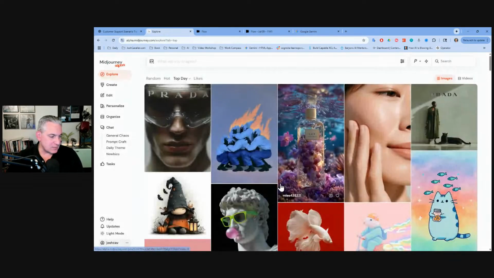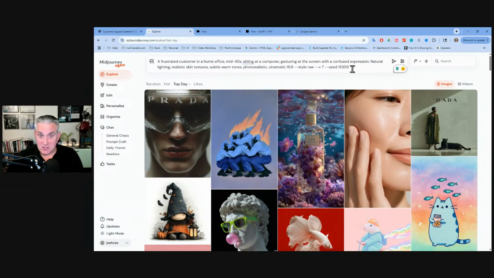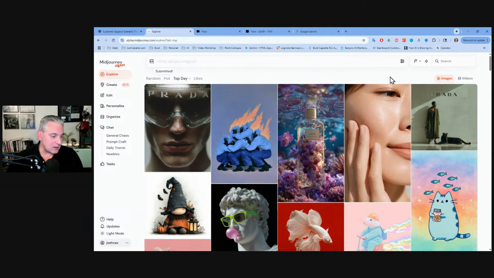We'll go over to Midjourney. This is alpha.midjourney.com, and this is the web interface for Midjourney. Here, I can go into my prompt. I can paste my prompt in there. That's all I have to do, and just go ahead and run it.